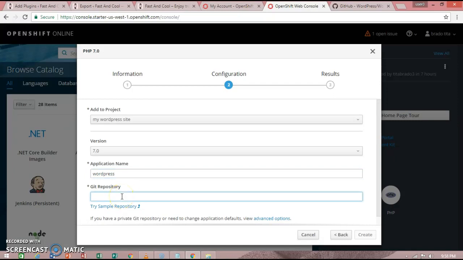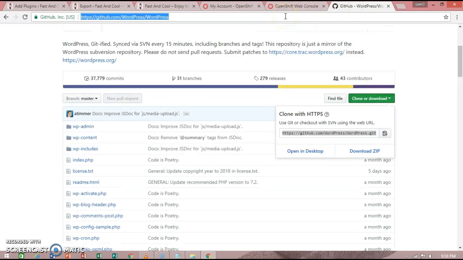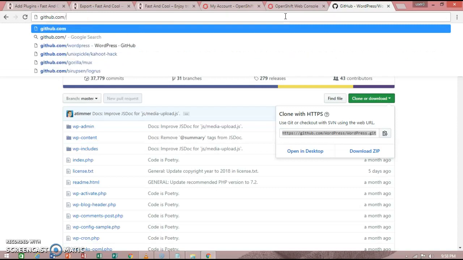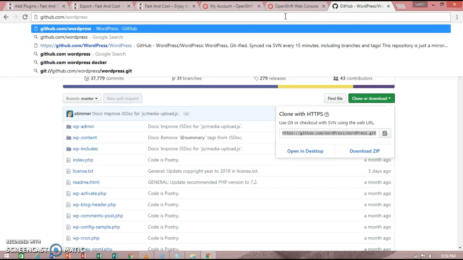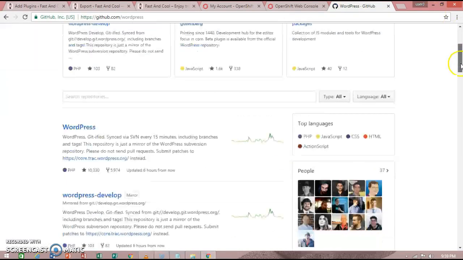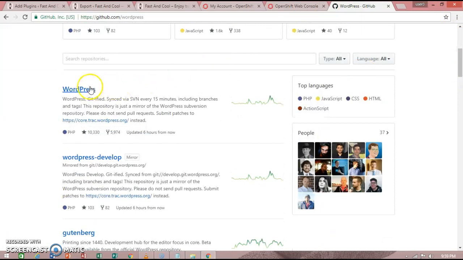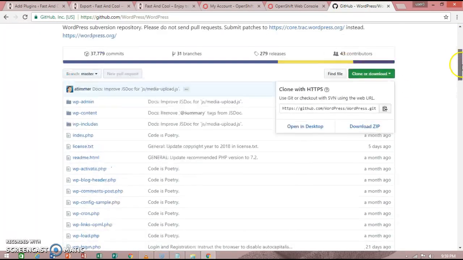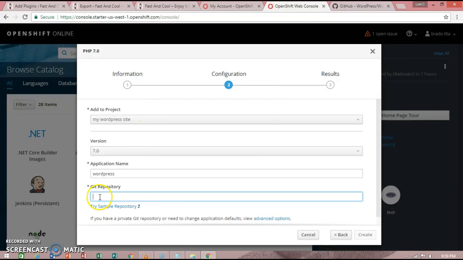Then the repository location. To get here is quite simple. You go under your browser, type GitHub /WordPress. Copy this link. Once the page opens, scroll down under WordPress. Take this option WordPress here, click on the download. Copy this download link, and come and paste it under your Git repository here.